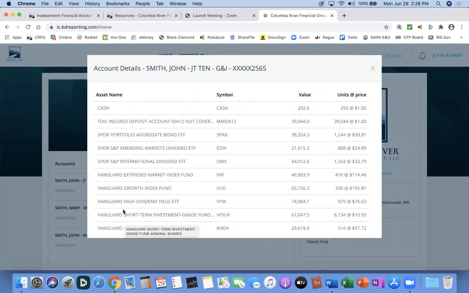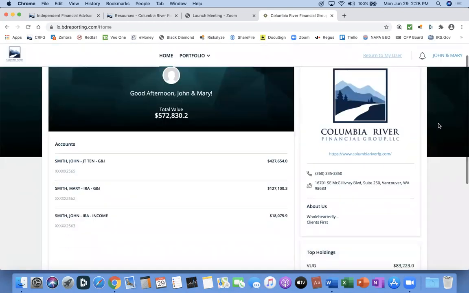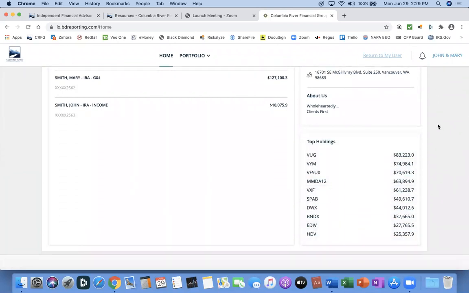If you click on any of these account titles, all of the holdings will come up in a quick snapshot. So you have the name of the asset, the symbol, the value, and the price. But this again is more of just a snapshot. We have the next page to show you ways to get more detailed information. And then here at the bottom, in just a brief summary, you have your top 10 holdings. So if you're ever curious where the bulk of your assets were in your holdings, and this is all portfolios in aggregate, you'd be able to come here and see that quick view.